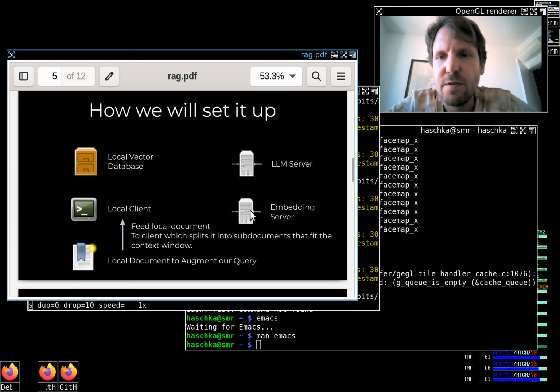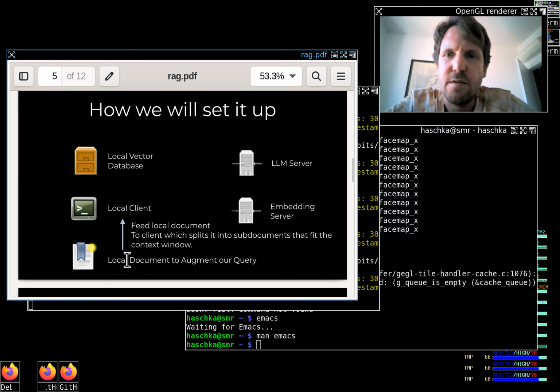So how does this look further? How will this work? We have this local document, we have our local client, and we feed this local document into our local client.